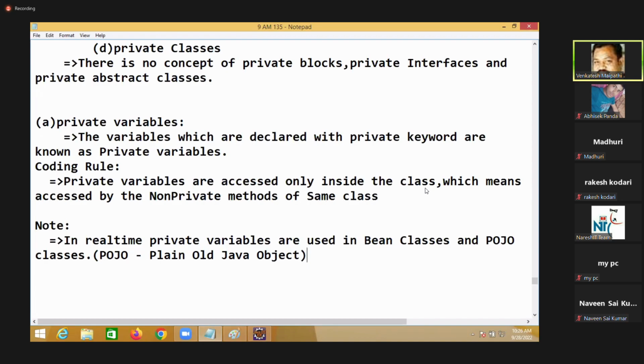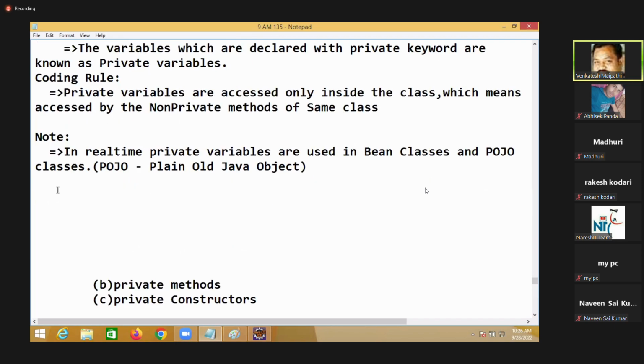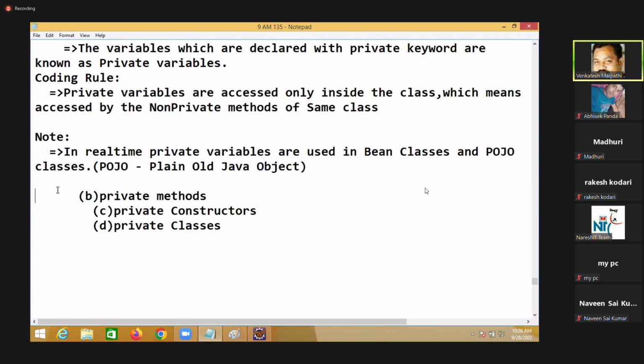Bean classes is a term available in servlet programming, and the POJO class term is available in ORM tools, object relational mapping tools. You can use the word known as POJO. There the rule is that your variables must be private. It's a concept. Now, private methods.